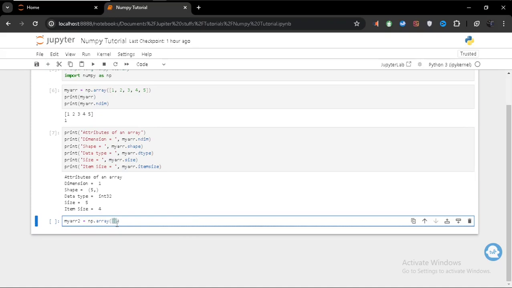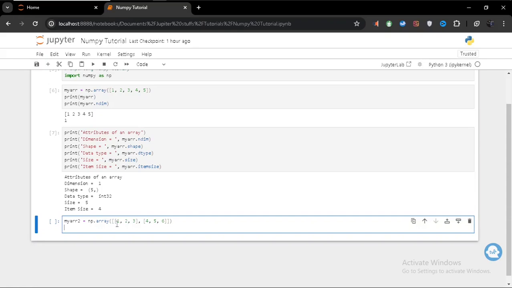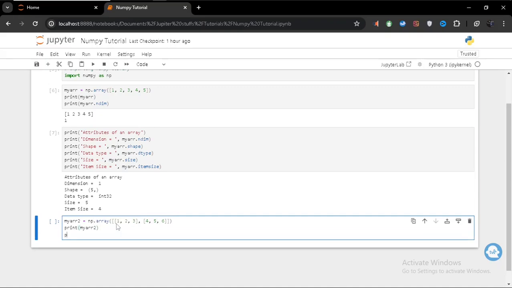So we have it as this now. 1, 2, 3, 4, 5, 6. And we just, okay, let's print out this array. Okay, my array2 now, and let's print out my array2.ndim, the dimension, and let's see.